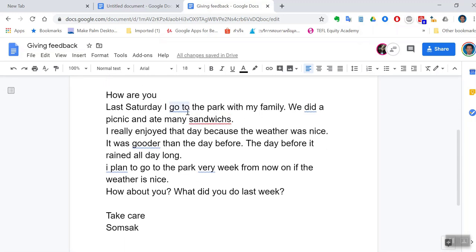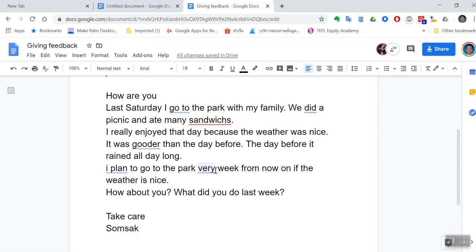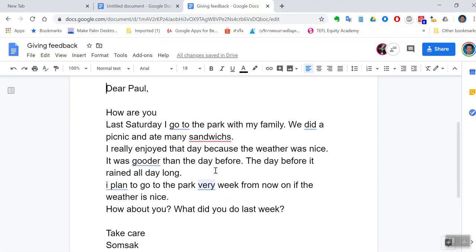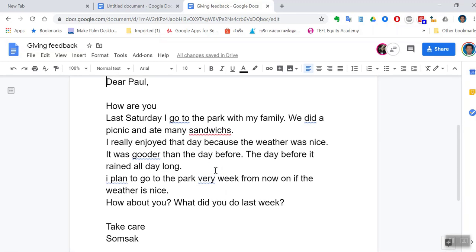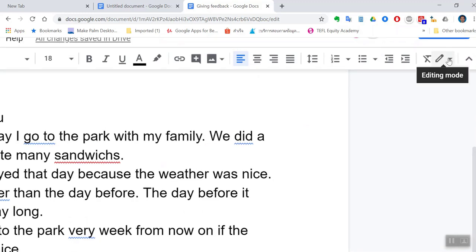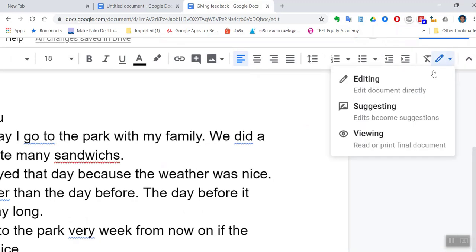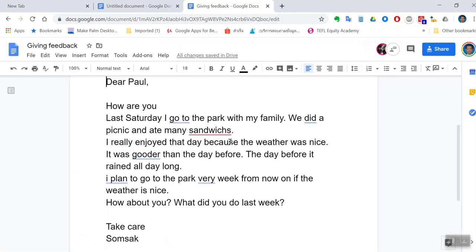Now if you look here, there are marked in blue and red. So red means a spelling mistake and blue means a grammatical error. You can explain that to your student. So if you want to give feedback to your student, you need to use the editing function. So I'm going to zoom in on that, edit mode, and make suggestions. Okay, now I'm going to give feedback.